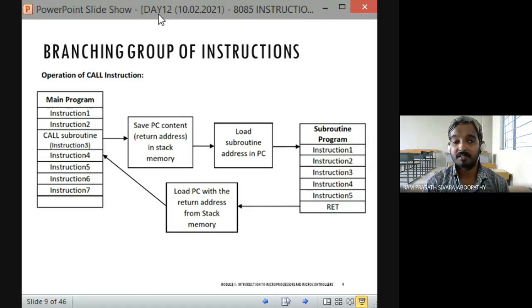Call and return, you have to remember both are related, correct? If I call a subprogram, at the end of the subprogram I use return. That is the first thing we should remember. What about the most important thing of the call instruction? The last class itself I explained it. On seeing this diagram, you can tell.